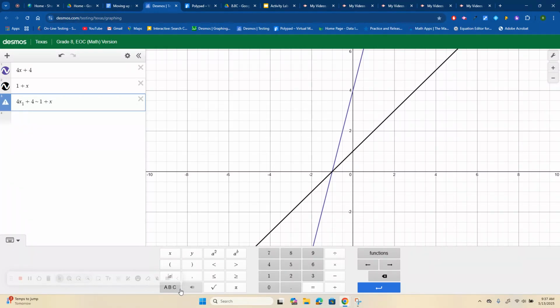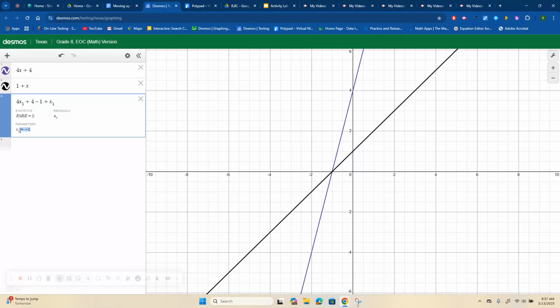Again, I'm just using the keyboard. And don't forget, just type in a 1, and it puts that little sub 1 at the bottom, and it tells you what x equals. X equals -1. That's how you verify. You can do this with every single problem we just worked out right now.